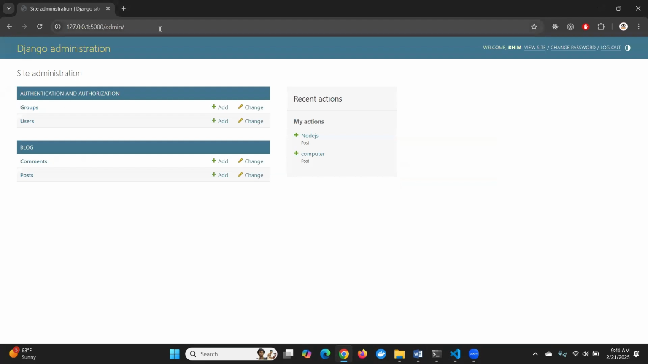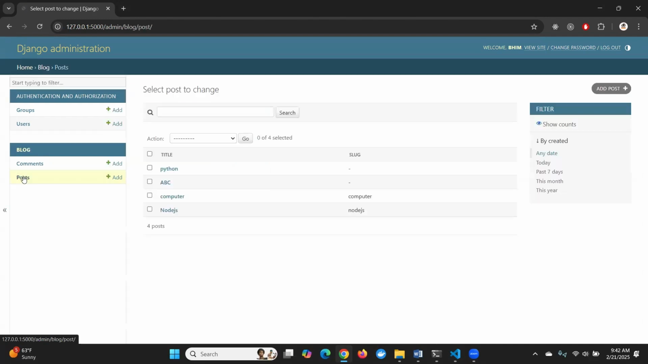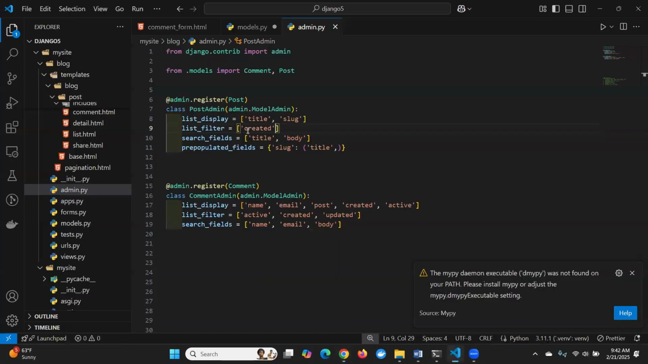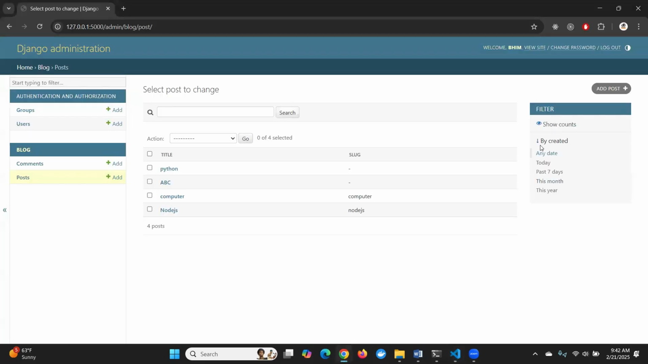In this application, I have created the post and comment models. Let's navigate to the post model. As you can see, I have displayed the title and slug. In the filter, I have defined the filter as the created field. Let me show you how I did that. I defined the filter based on created. That's the reason the by created filter is shown inside the filter section.